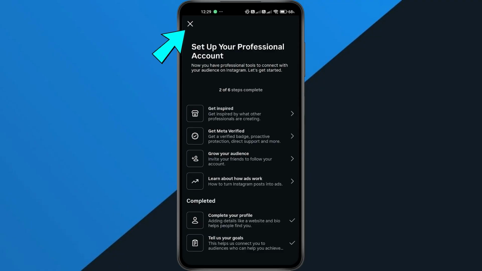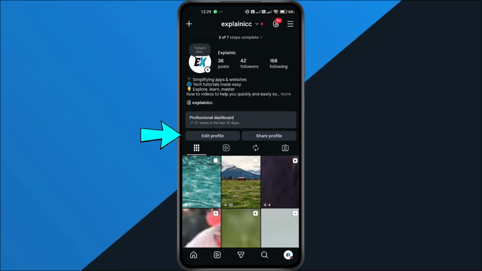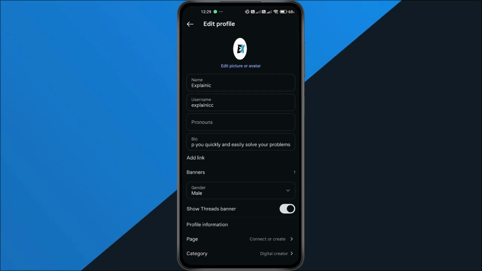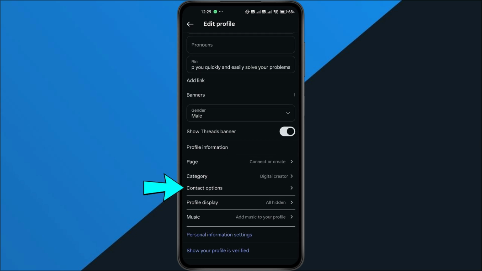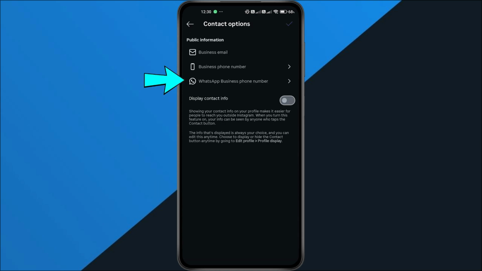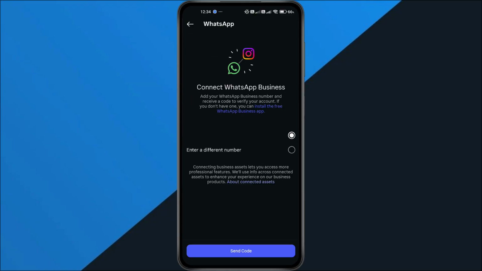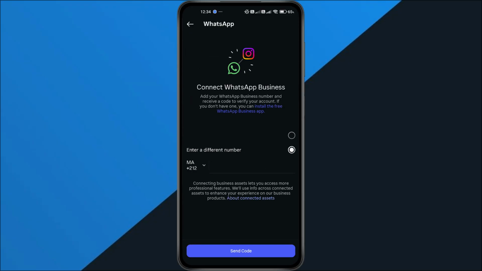Once that's done, go back to your profile, then tap Edit Profile. You should now see a Contact option. Tap Contact, then choose WhatsApp Business Phone Number. Enter your business WhatsApp number here. If there's already a number, you can replace it with a new one.